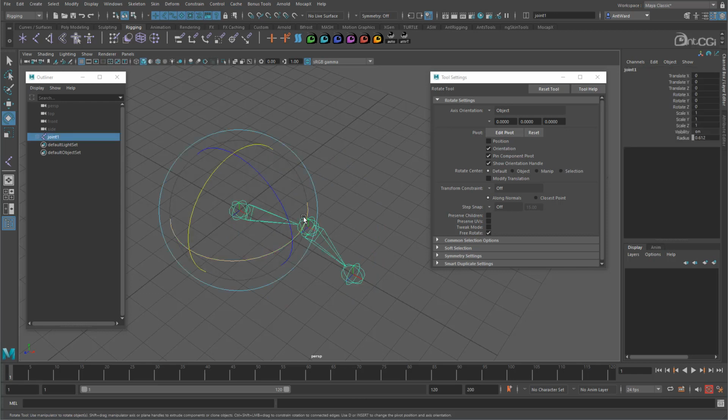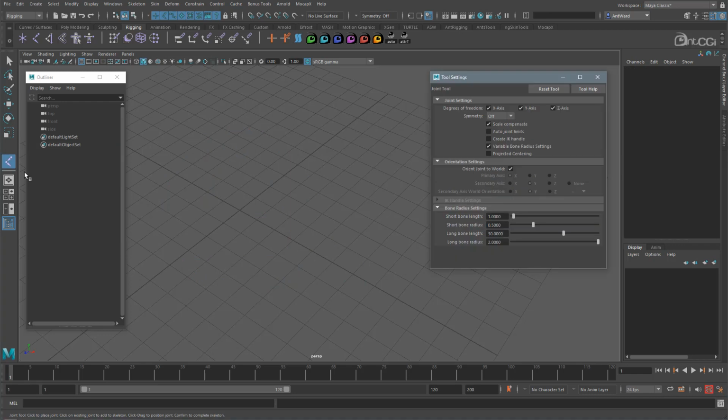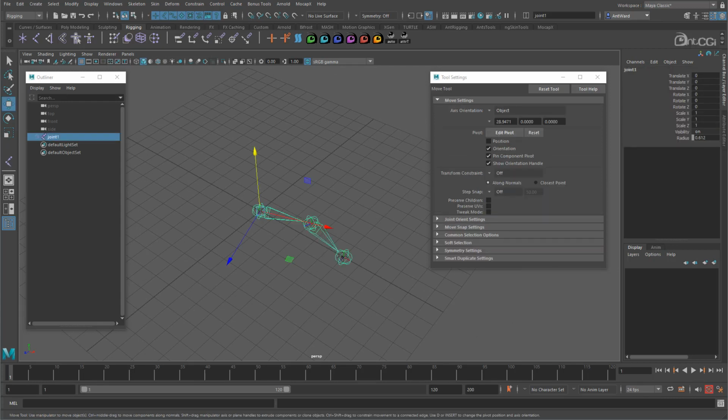Okay, let's delete those and add in the correct orientations. And let's turn this off now. Let's create the chain again, but with these default settings. You see, Maya has now adjusted the orientation of each joint for us. So the X-axis is now pointing towards the next joint.